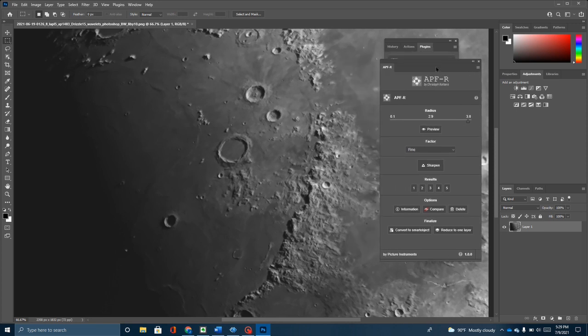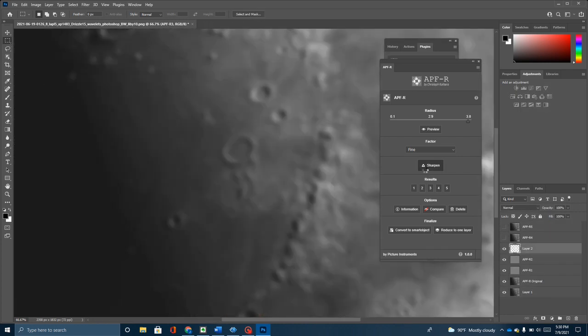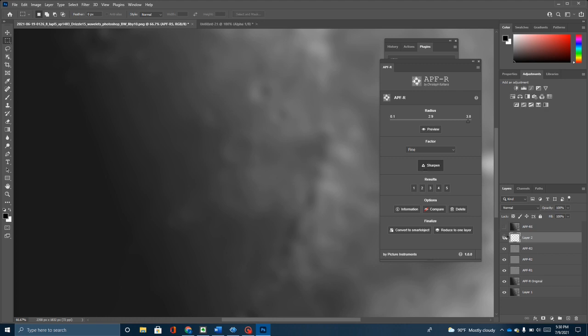I'm not going to change these. These are the default settings that came with it. I've got the radius slid all the way up to 3.0. I've got the factor set at fine. If I click on sharpen, watch what it'll do. It'll run through a whole series of steps, which you can see it doing right now. And then it's going to give me a sharpened image.